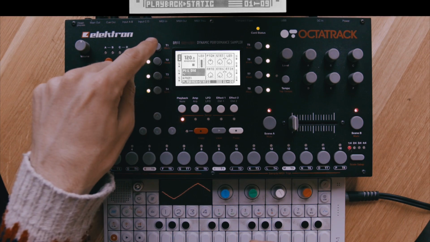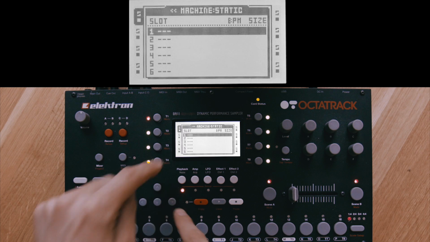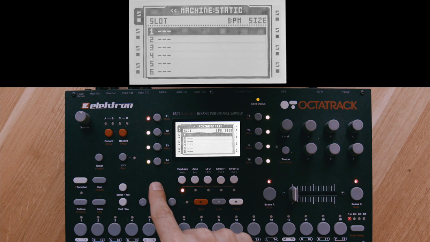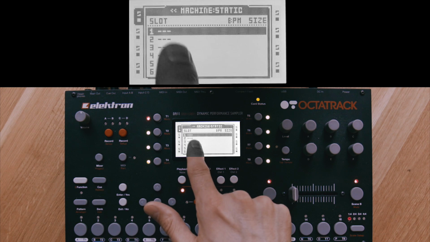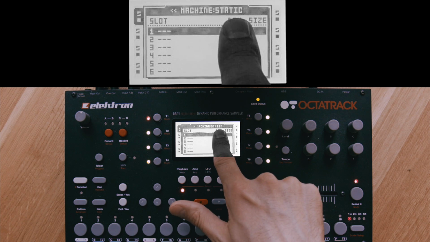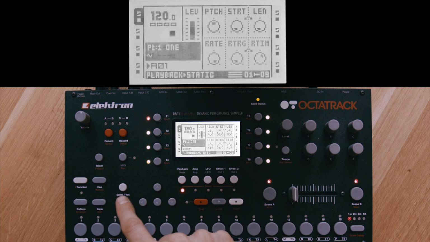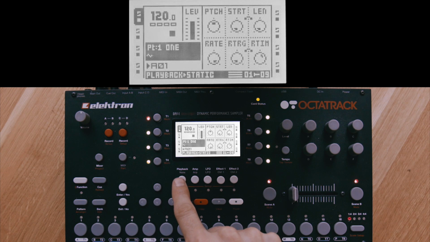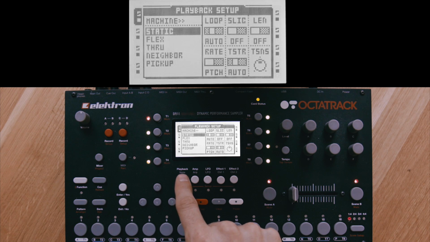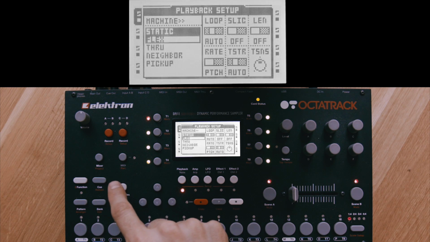Okay, I'm going to go into track 1, and we can see here that there is no sound associated with track 1. It says machine static. I'm going to go and change the machine to flex, and I'm going to tell you why. I'm going to do it here, playback. I'm going to double tap this. This is where you change the machines. I'm going to change it to flex.